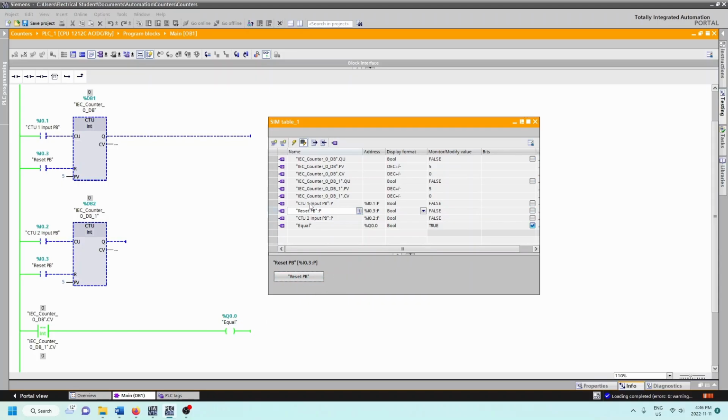So that's a quick little demonstration on how you can use two different inputs, and as long as they are the same data type, you can do a comparison in order to turn something on, or turn alarms on, or sequence the next portion of your program.